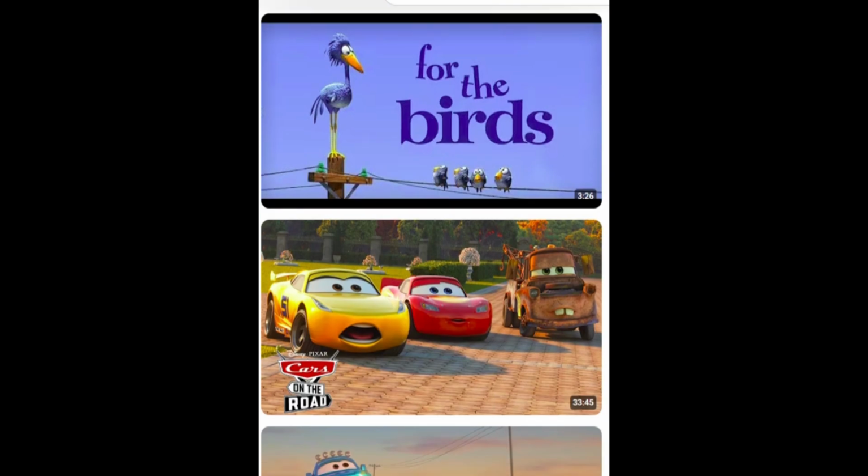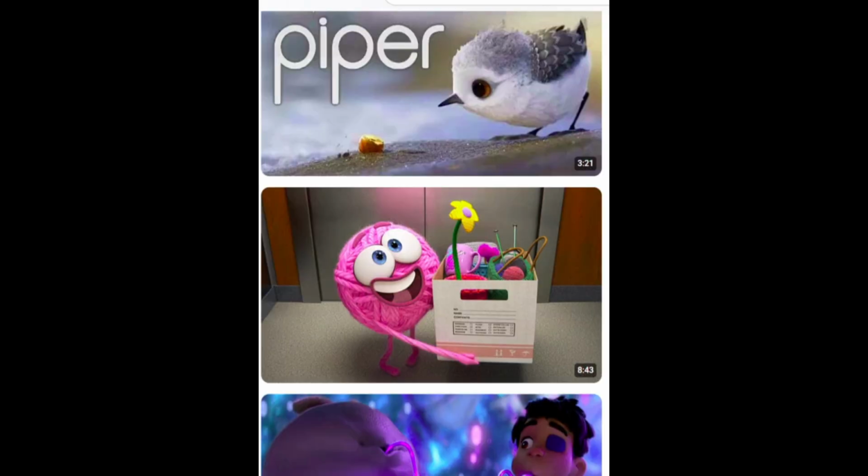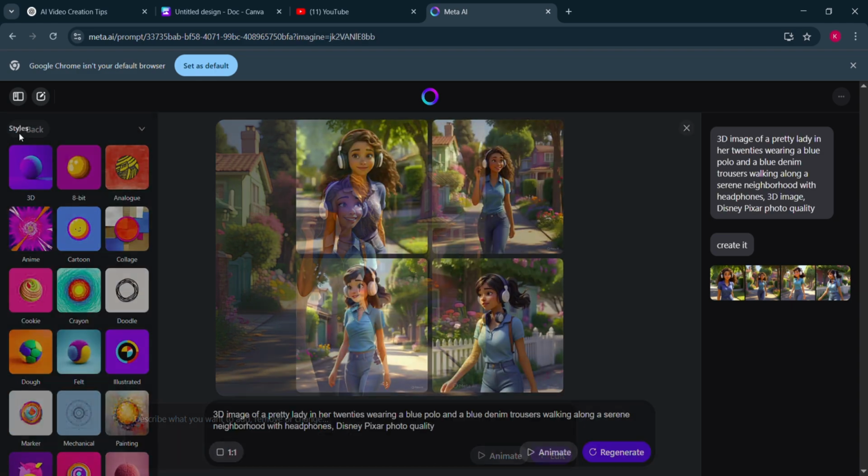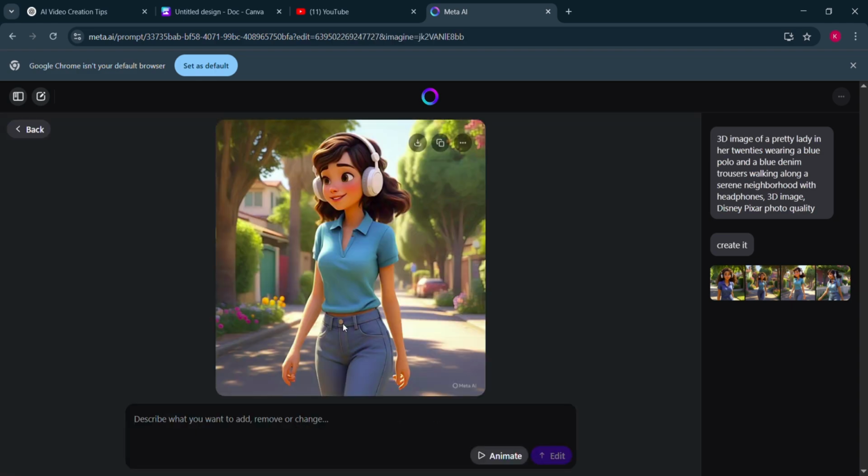I know a few YouTube channels that have already gotten monetized just by using this amazing AI tool I'm showing you today. In under a minute, it generates high-quality images. Look at that. Aren't they beautiful?